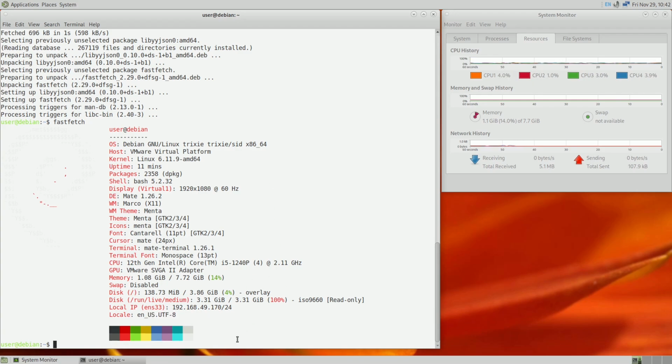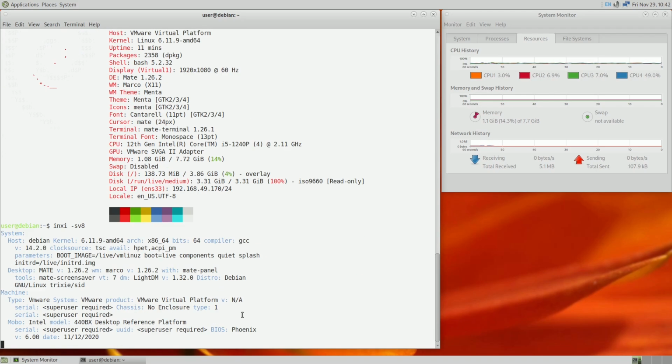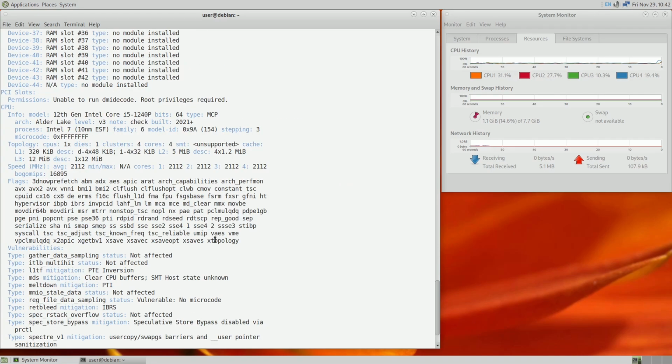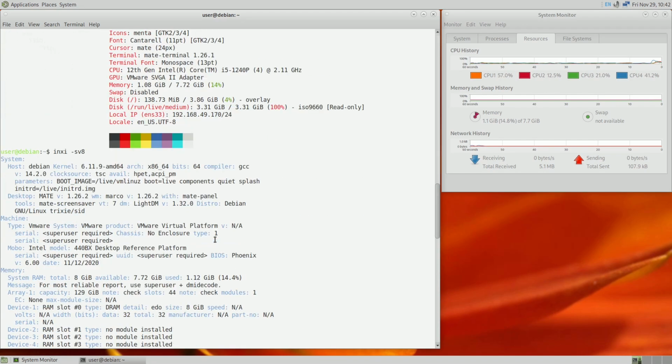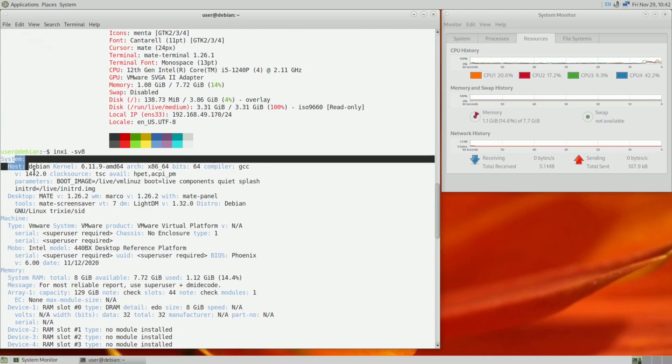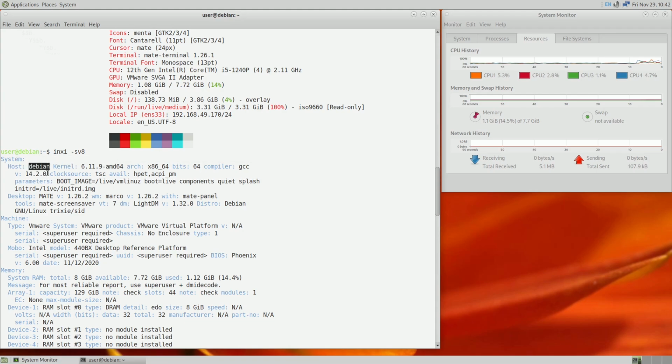Now let's type inxi -sv8. Just click enter and it's going to grab the complete distro information. Now let's go through it one by one. For the system, it says host Debian because we are running it as a live boot. If you install it and change the account name, it's going to show your account name or username. And the kernel, we already discussed.